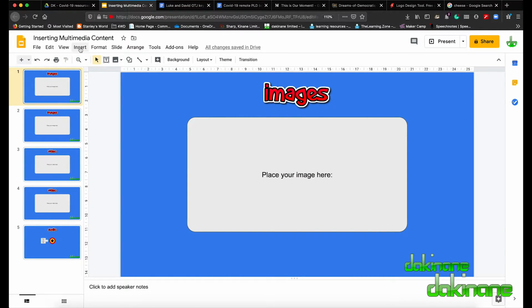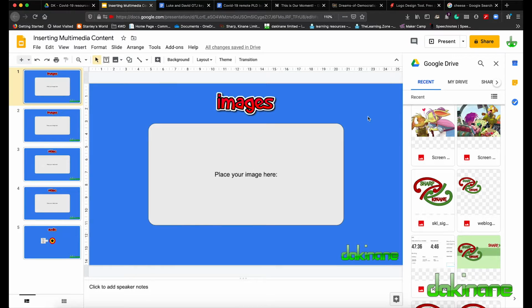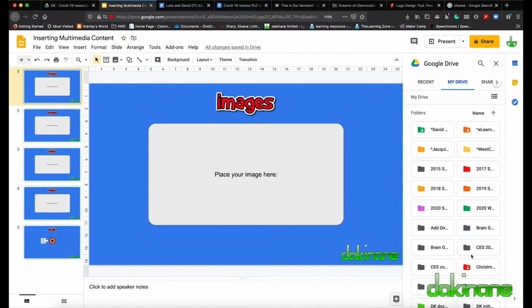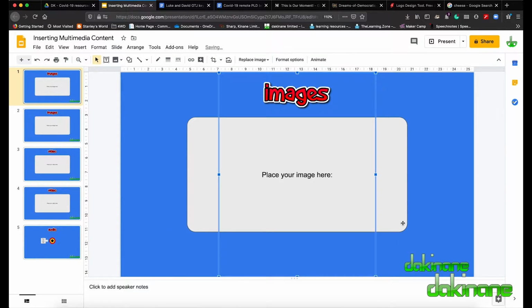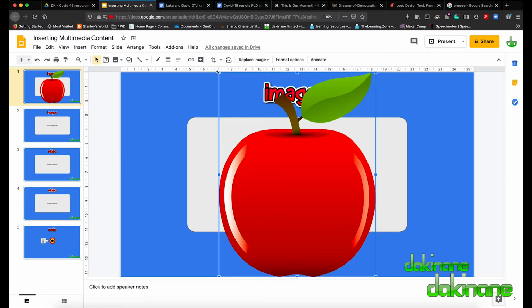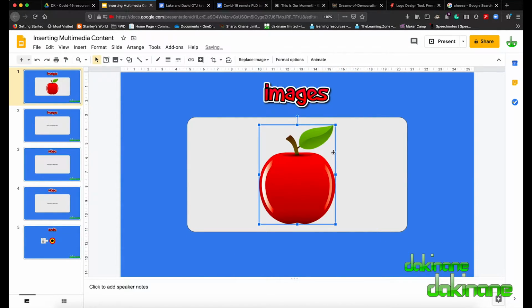Okay, so coming back to the insert again, we can click on here, come back to image. Now we've got other options here. Search your Google Drive. This opens up here in my Google Drive. It searches all of my Google Drive and my whole pictures, but it looks at here the most recent ones. Let's say I wanted to insert this apple. I can click on that and click insert, and that will insert that into there for me. And again, I can resize, scale it, and place it in the appropriate place.